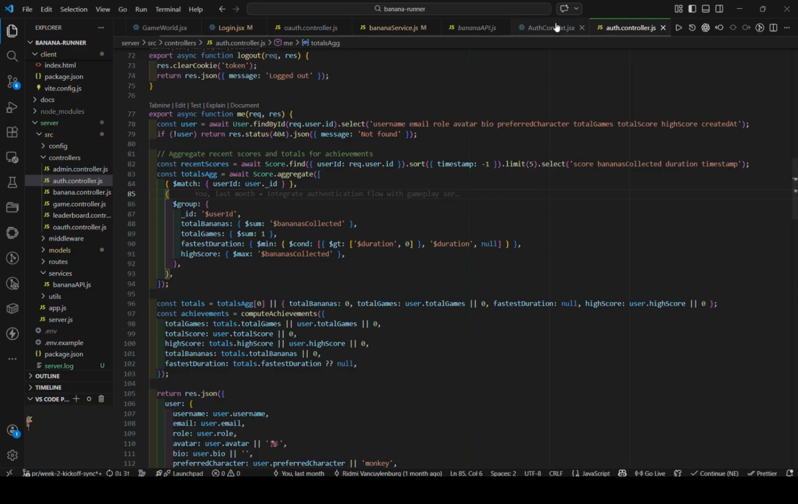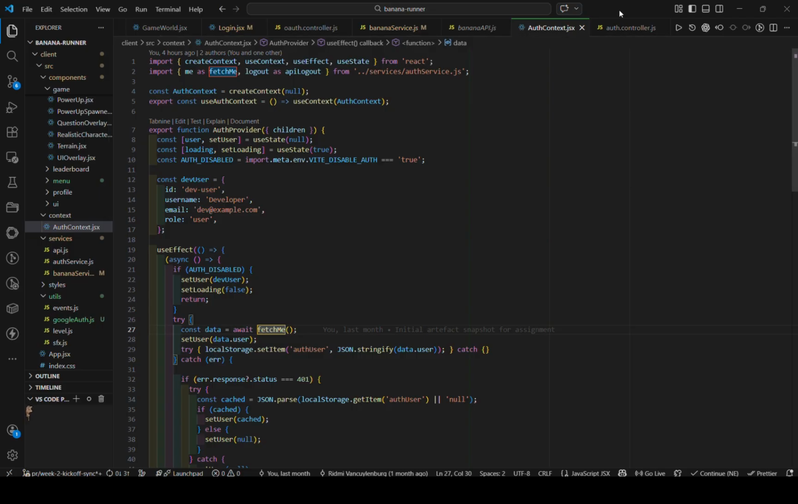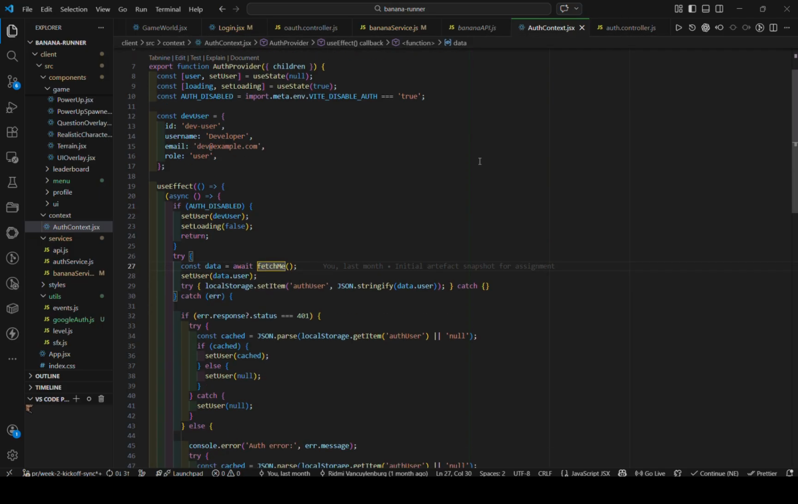As for alternatives, I could have stored tokens in local storage, which is easier for some clients but risky because malicious scripts can read tokens. I could also have used server-side sessions, which are easier to revoke, but we would need storage like Redis and more server complexity.